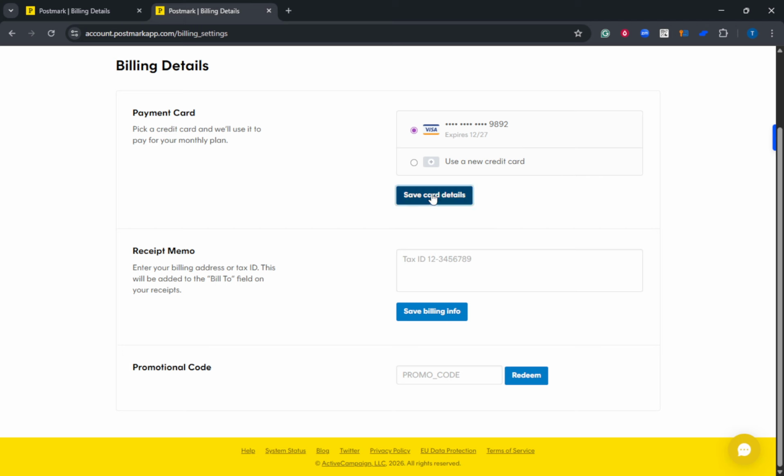Access is important here. Only the account owner can view and edit billing details and invoices in Postmark. Admins and other teammates do not have access to these settings. If you don't see the billing section, confirm you're signed in as the owner, or ask the owner to make the change on your behalf.